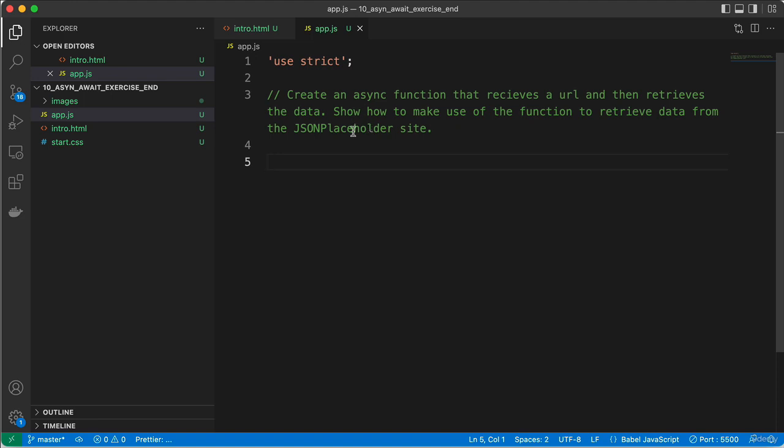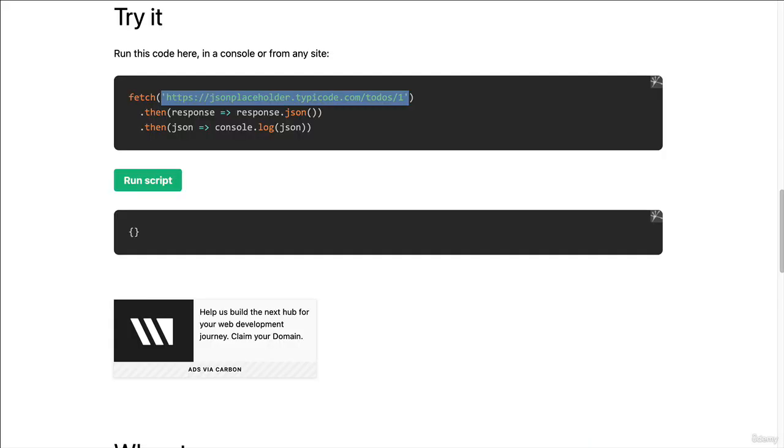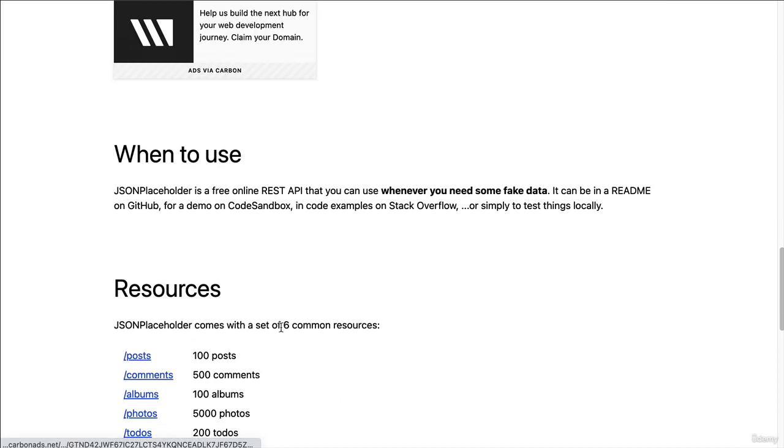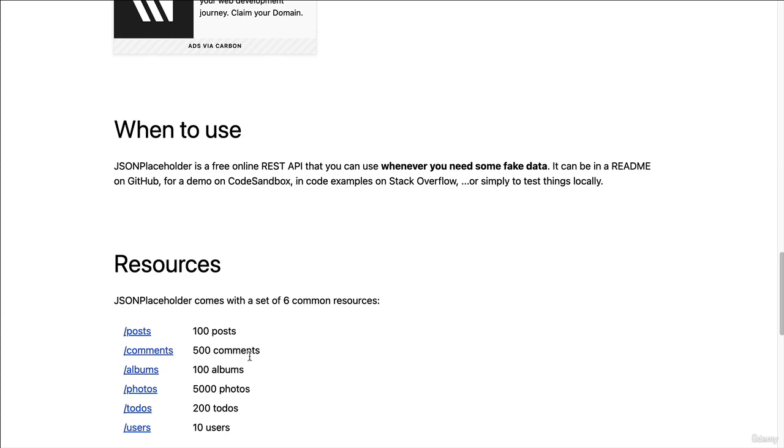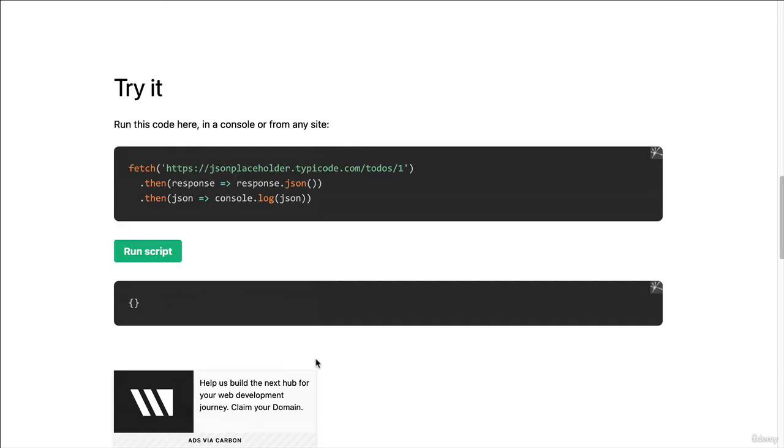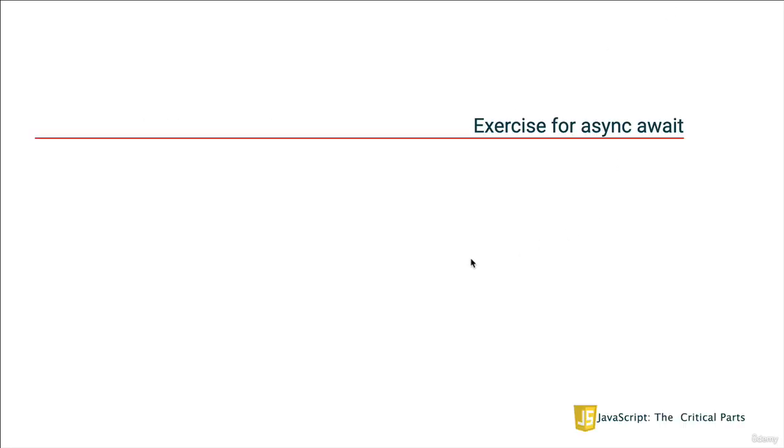So go ahead and give this a try, and then use it on the JSON placeholder site. Any one of the things you could do: to-dos, comments, albums, photos, users, posts, any of that. Go ahead and use it to retrieve some data from that. I'm probably going to do comments, but when you've given this a try and you're ready to review it, go to the next topic and we'll go through it together.